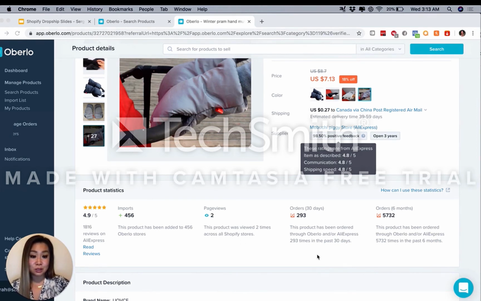And then to determine how much the demand there is for this item, we can look at orders over the last 30 days. So there was 293 orders over the last 30 days on Oberlo or AliExpress. And given that there was only 2 page views on Shopify stores, I'm going to guess that almost all of those are from AliExpress. So that means there's a huge opportunity to sell this item on Shopify and not have a lot of competition selling it.